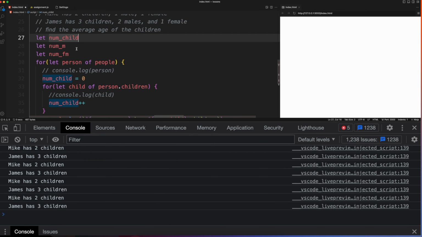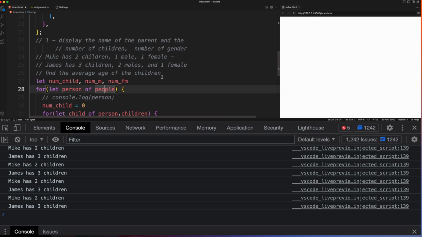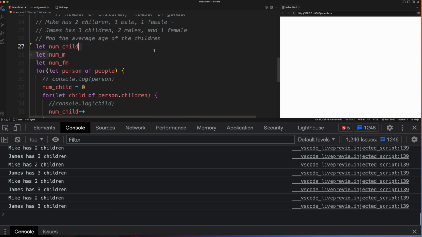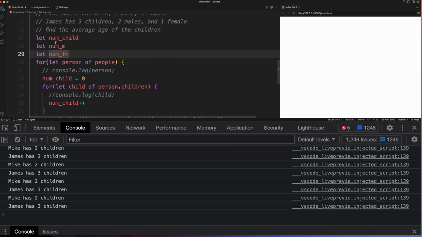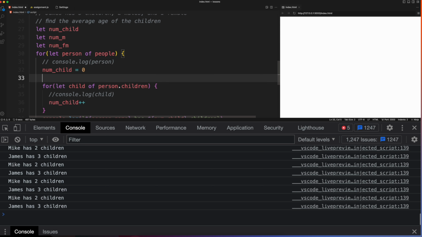And there are easier ways to declare all these things, which is by using a comma. This way it just makes our code easier to read and shorter. So you can use whichever one is preferable. So I'm saying let number of male, let number of female. I'm defining them as not defined here. So by default, they should all be 0 once they come inside the loop.